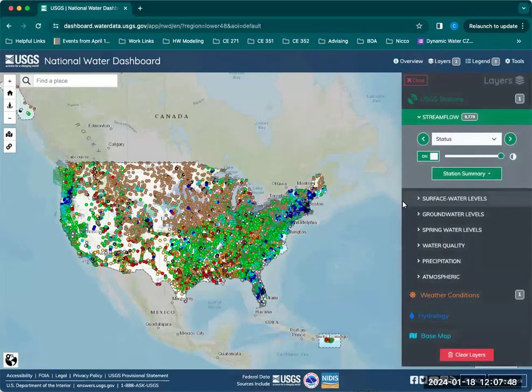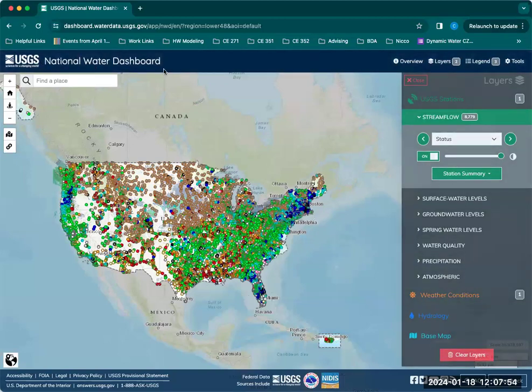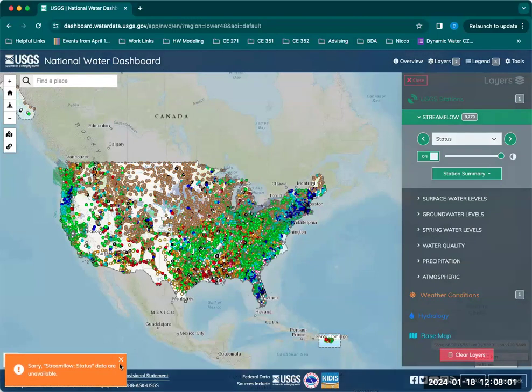All right, folks. So your job today is to select a site, and what you should do is navigate to the USGS National Water Dashboard, which you will see here. That link is on Moodle and is also in your assignment.